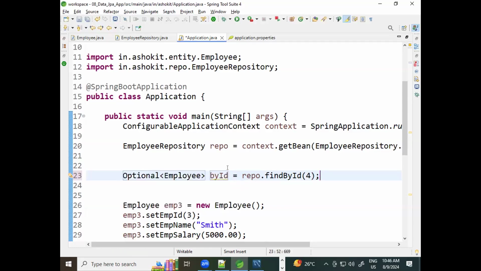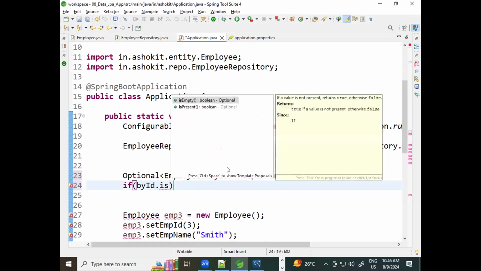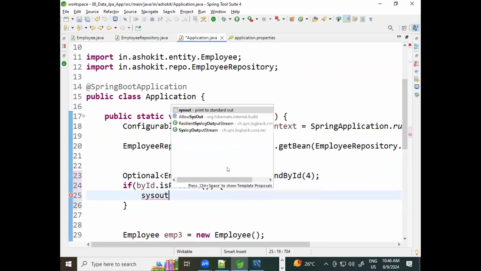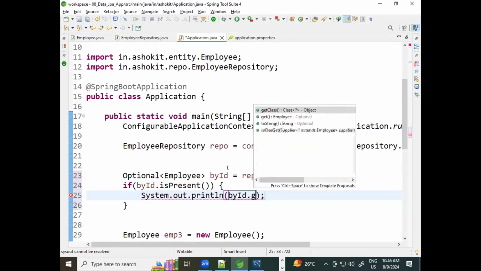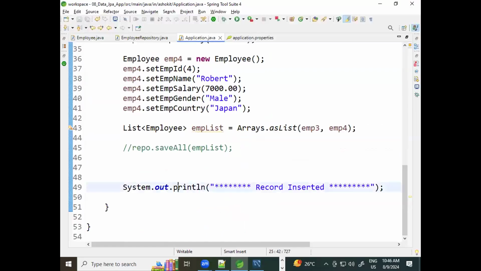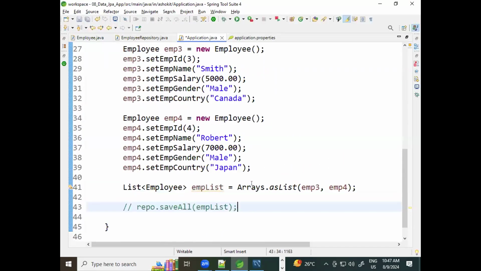How to check whether the record is available in the optional? If byId dot isPresent, then System dot out dot println byId dot get. It will get the object and print the object on the console. Okay, good. I commented the save all method. Why? Already the records are inserted, no need to insert again.